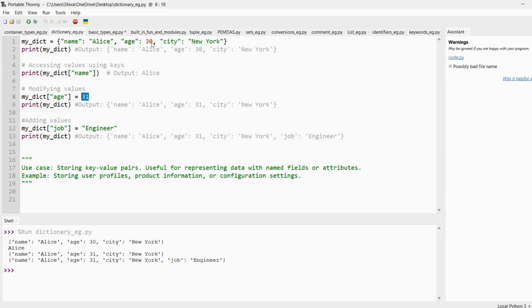What exactly was it here? 30, right? So I am trying to modify that. Let me change that to 300. Let me run the program. If you can see, age earlier was 30, but now, after 300, I am again printing my dictionary, this whole variable. When I print that, it is giving me the value of 300 over here.